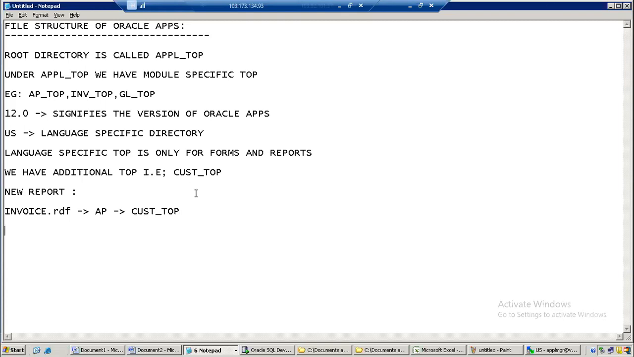Generally, we will not have access to the module specific tops. Whatever new development we are doing, we are going to place in the custom top. So those who are creating users, creating that kind of reports, it comes under the custom top. Yes. And the default standard reports?